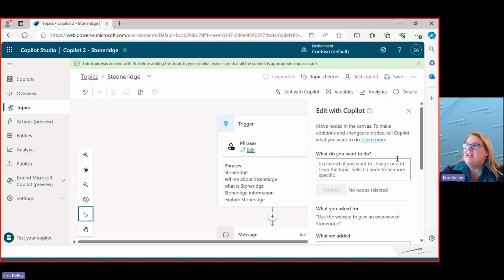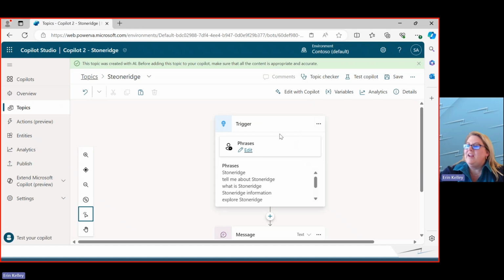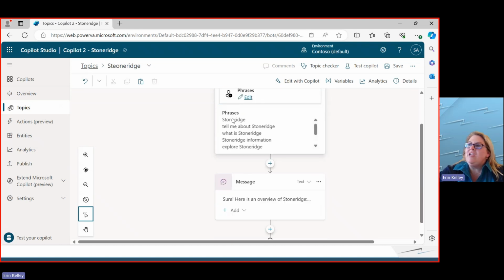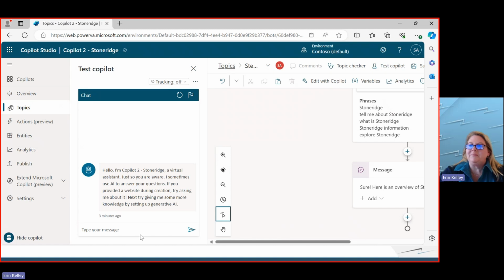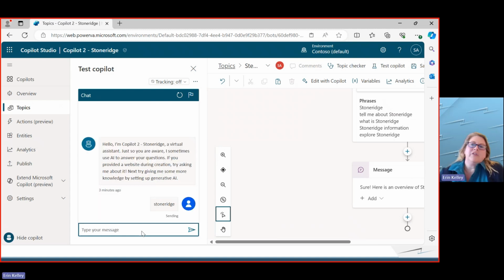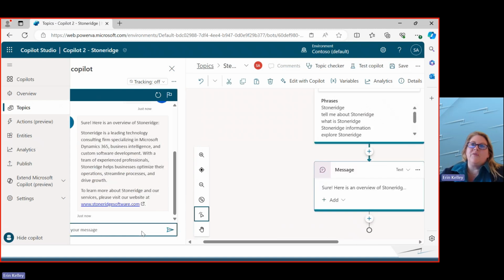So here I can see I can edit with Copilot. I'm going to turn that off so we can start to look. So here, if I enter any of these phrases, I can get a message that has that information on Stoneridge. I'm going to test my Copilot. So here, Stoneridge. And now it says, here is an overview of Stoneridge. Stoneridge is a leading technology consulting firm. And then it also gives us the website.